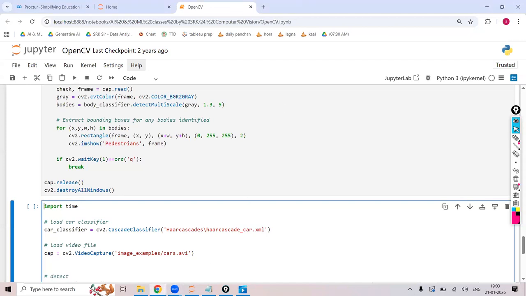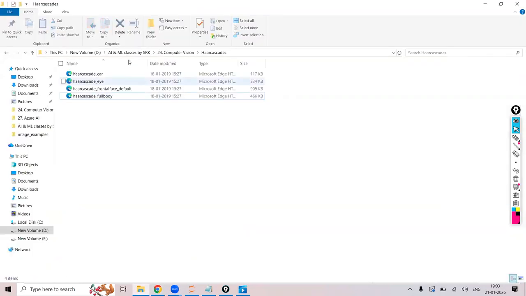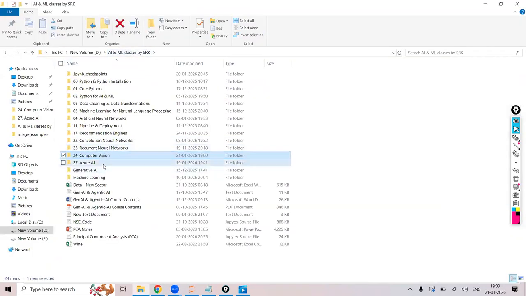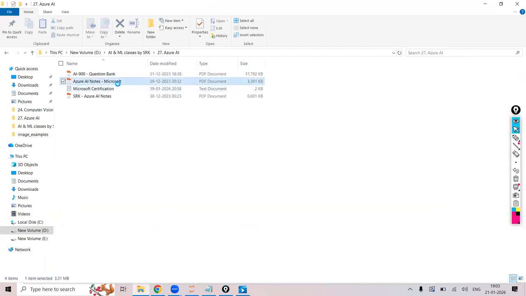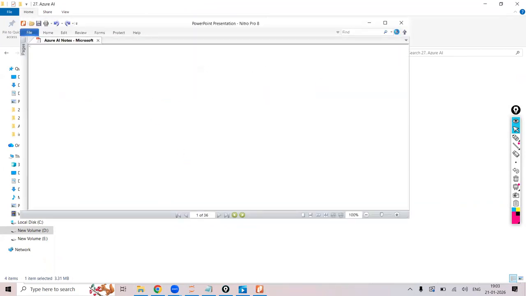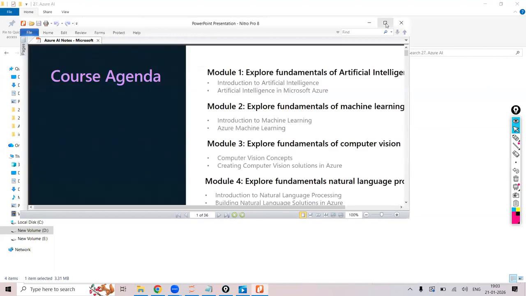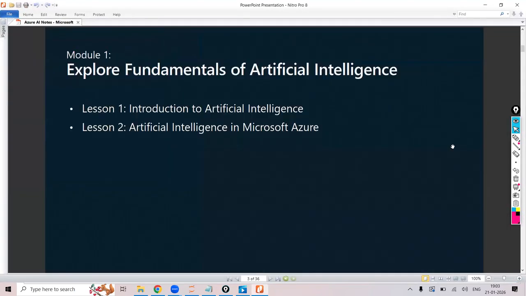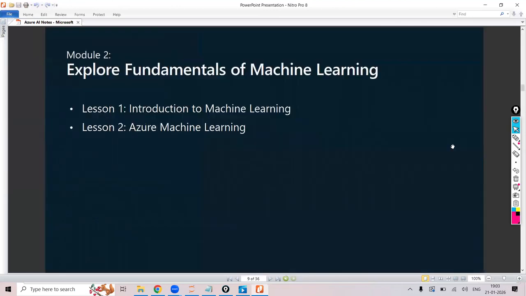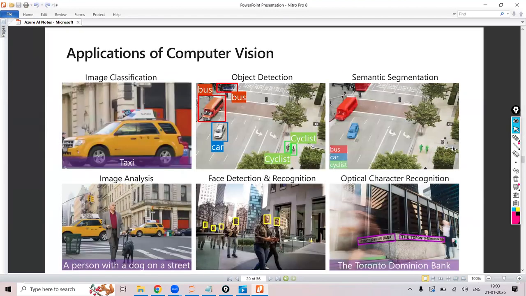Now, coming to this same thing, whatever we have discussed right now, the same thing within Azure, that is cloud, I am going to show you in the later classes, not now. Within Azure, here we have the different types of computer vision projects.